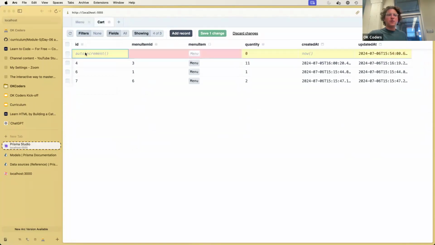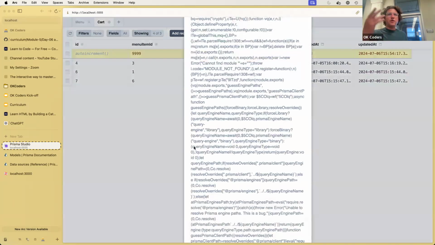Add a record. It'll make the ID for me. If I try to put an ID that's not in the database, we should get an error about that. The errors on Prisma Studio are horrible, but this is basically the unique constraint being violated, or the relationship constraint being violated. Man, they need to work on this. That's terrible.